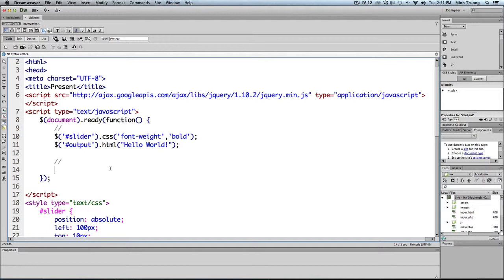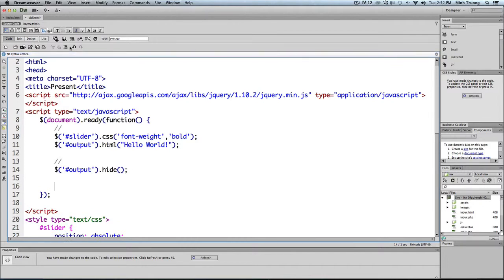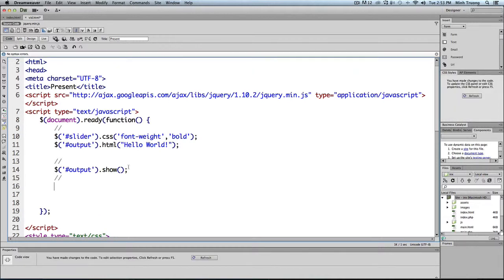To hide an object, you just set it to hide. It's equivalent to display none. So the output box is gone. And to show, just set it to show. Okay, so those are the two fundamentals of hide and show. These next animation functions are good for, let's say, menus, like drop-down menus or sliding menus.